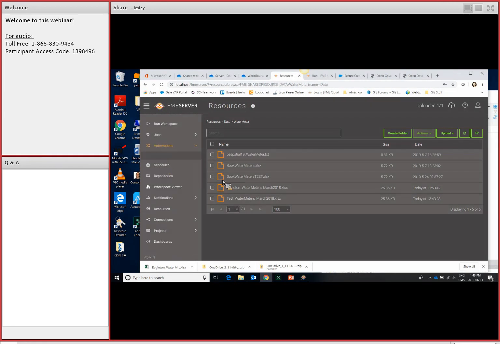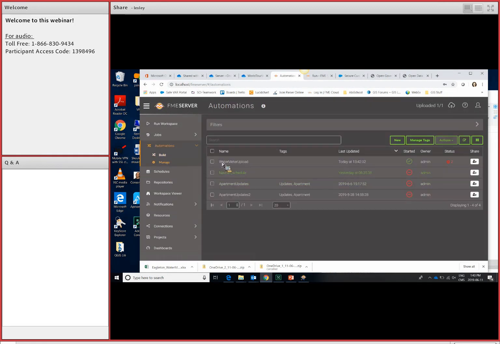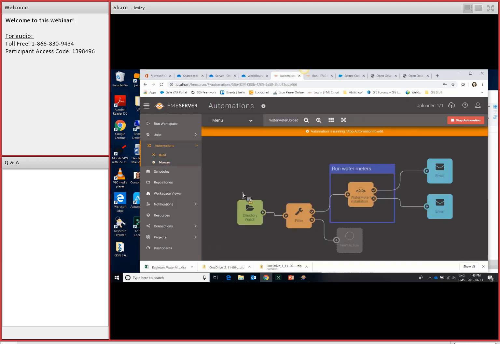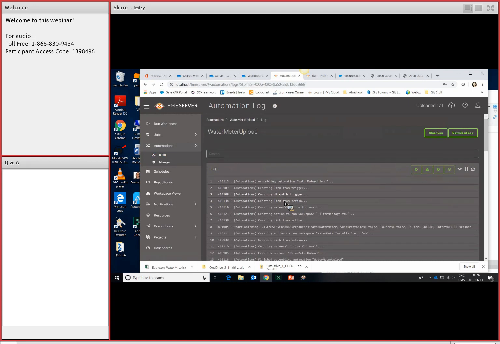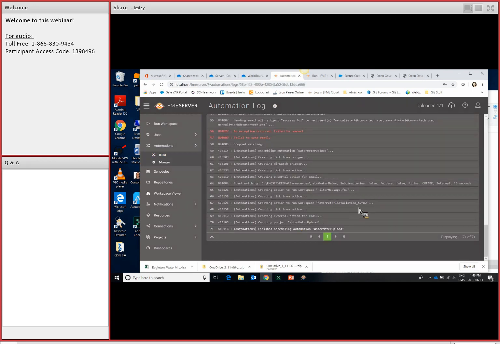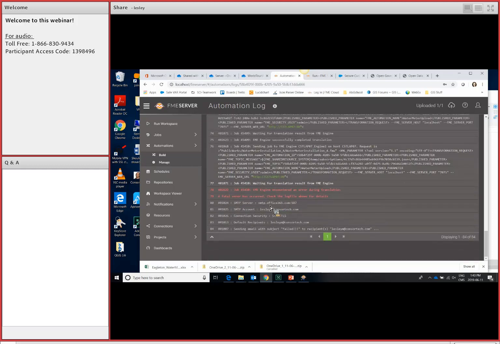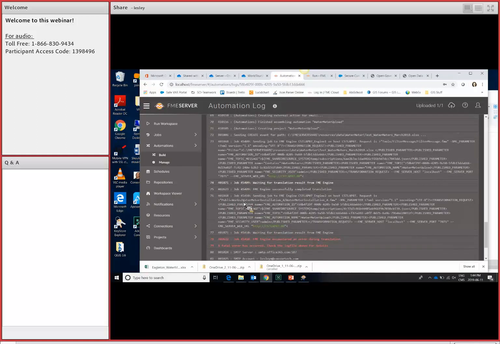Then I can go back to my automation, and I can actually ask to see the log of the running automation. So I should be able to, it finished assembling the automation. It checks every 15 seconds. I'm going to ask it to refresh. I see now that it says my FME engine encountered a failure, which I'm not surprised at, but I'm expecting a failure. But it's just to show that it did trigger the job to run.